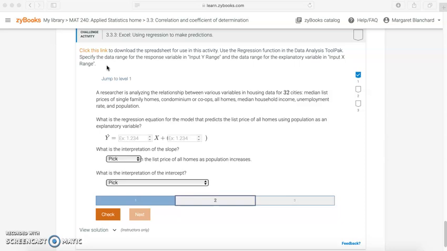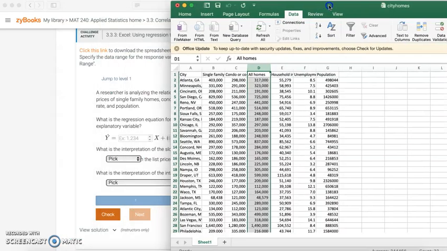We'll figure it out. A researcher is analyzing the relationship between various variables in housing data for 32 cities: median list prices of single-family homes, condominiums, or co-ops, all homes, median household incomes, unemployment rate, and population. What is the regression equation for the model that predicts the list price of all homes using population as an explanatory variable? So I've already downloaded this spreadsheet, so I'm just going to show you right here.